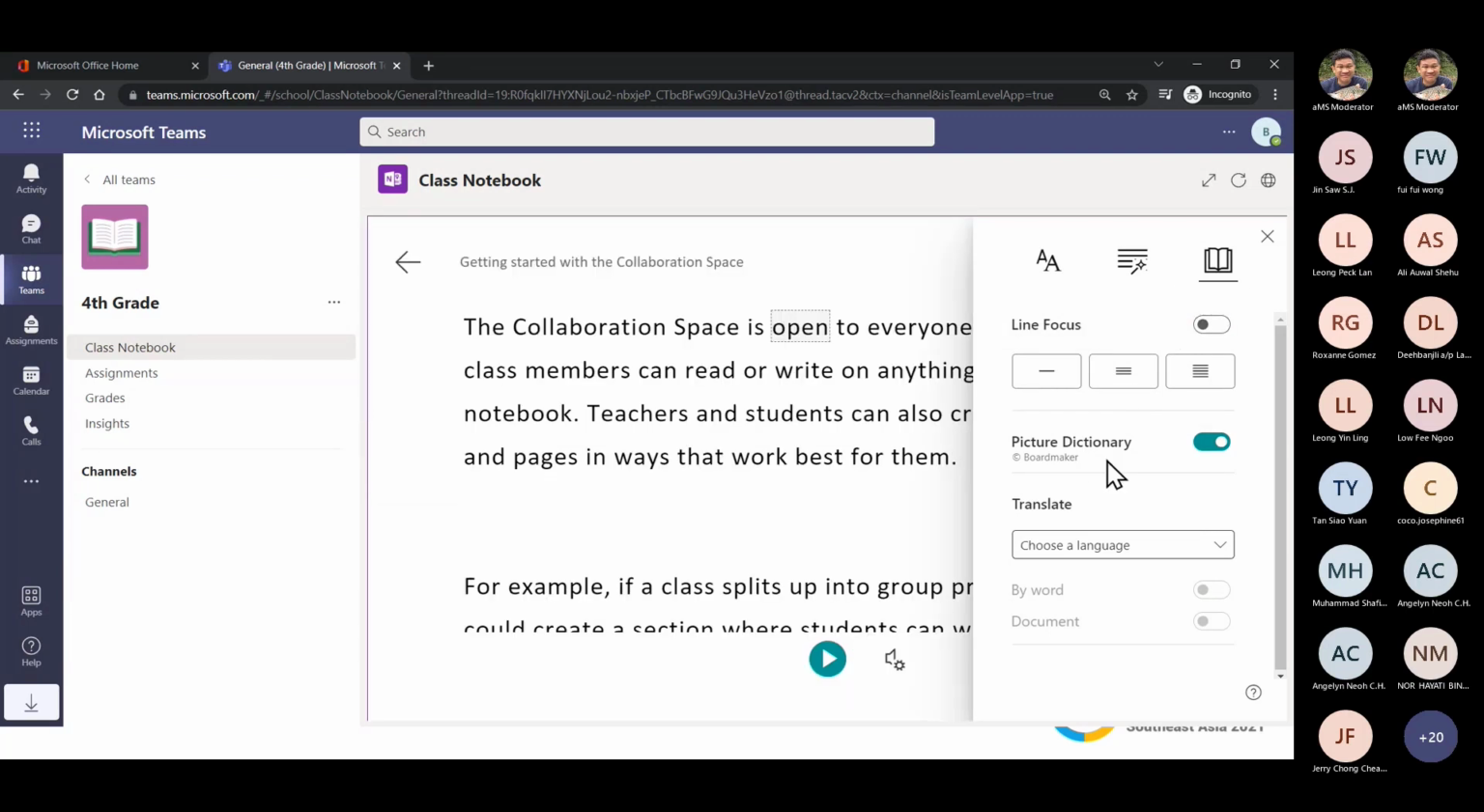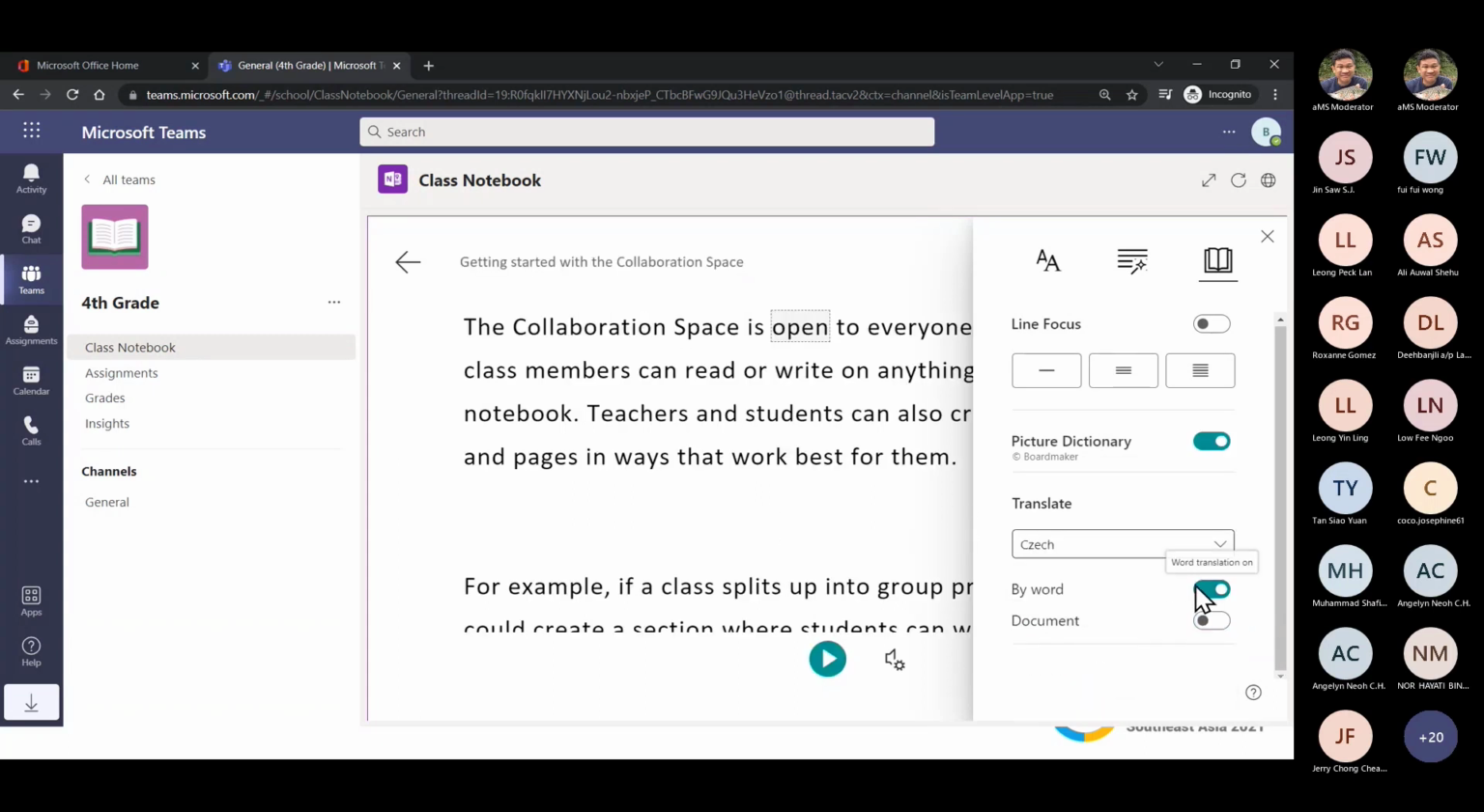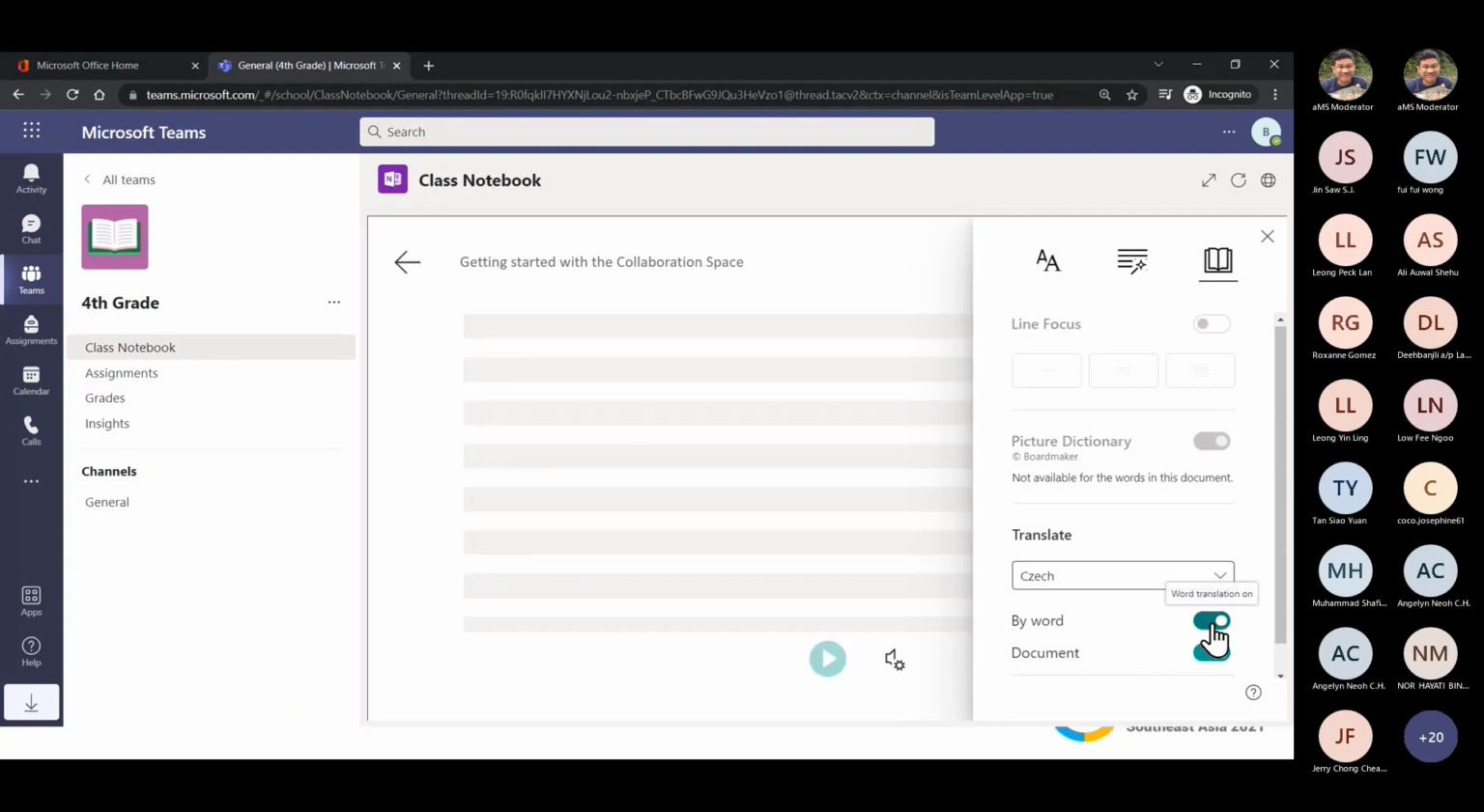Let's turn the line focus off, and this is where it gets quite cool. What I could decide to do is change the language of the page in OneNote. So if I wanted to, I could change this language to, shall we do Cantonese? There we go. And I'm going to translate the whole document. So you can see it's actually translating live for me, and I can see exactly, if English is my second language, I could translate it to a language that's maybe more appropriate to me. Let's choose a different one. I could choose to translate by word or translate the entire document.